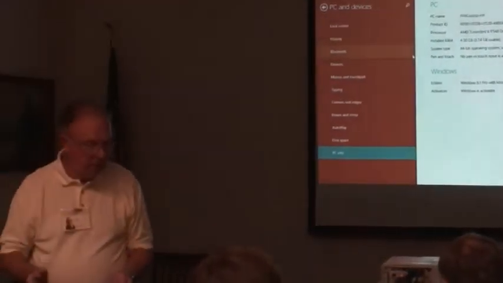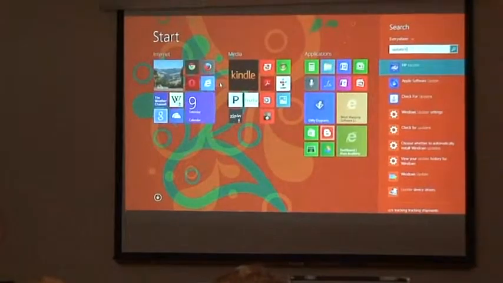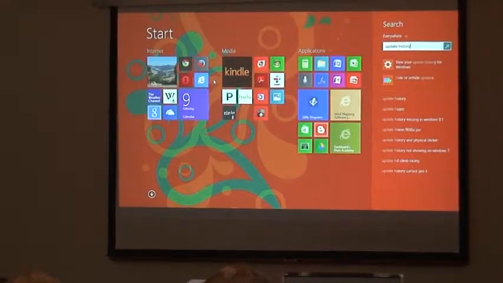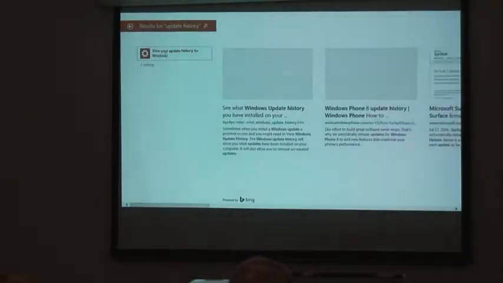Now, where did I see updates? Again, on the blank screen type updates. Good thought. Yeah, that's right. Or update history. Okay, that's good. View your update history for Windows. There you go. Update for Windows 8.1, update for Windows 8, yep, there you go. Somewhere in there, and you can browse through all that long list.